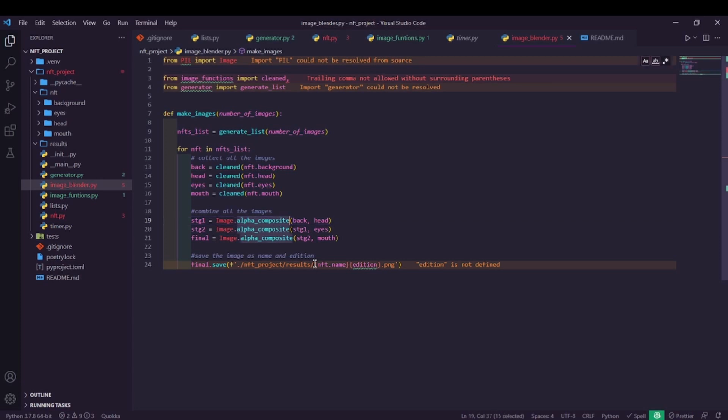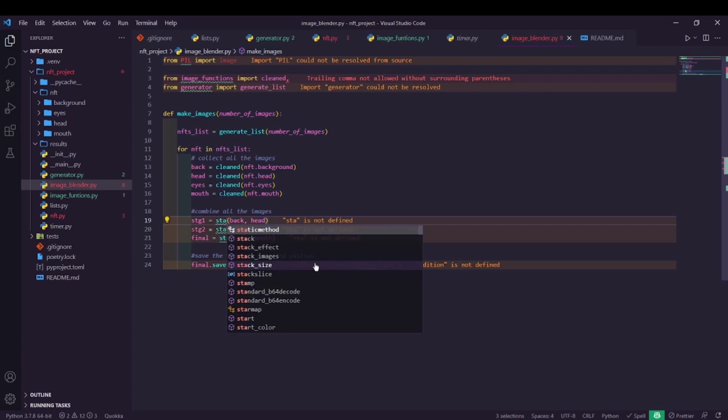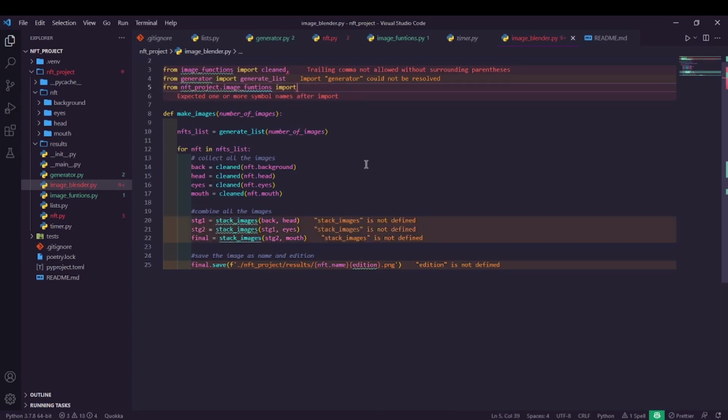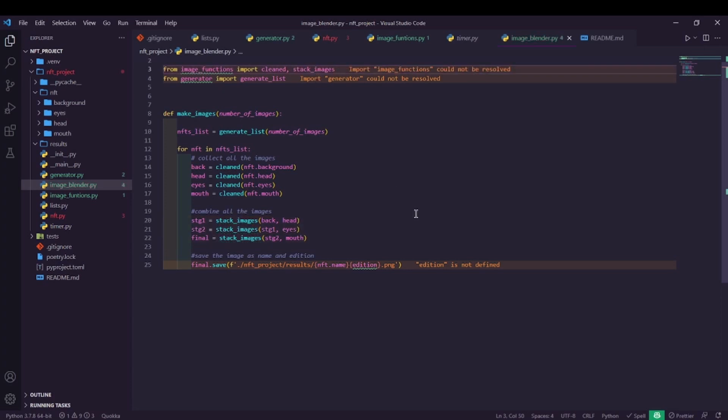So we'll do the same thing. Get rid of all this at the same time. And what do we call it? Stack images. Yeah. There we go. I had to turn that off because I feel like this automatically imported something. Sometimes it tries to do that, but it's not helpful. It tries to bring in things I don't even need.